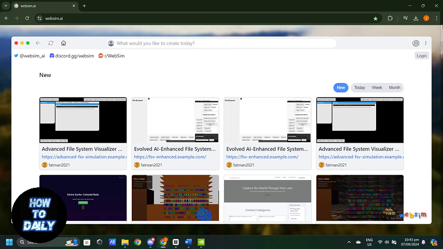First, you will need to head over to WebSim AI's official website and create an account. So once you are signed up, log in to access the AI tools that will help you design your application.